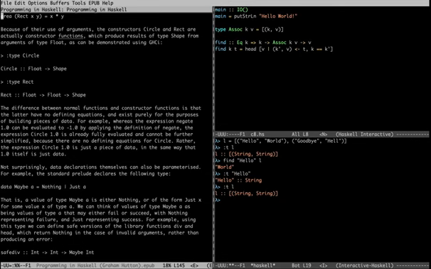as can be demonstrated using GHCi. Type Circle takes a Float and returns a Shape.